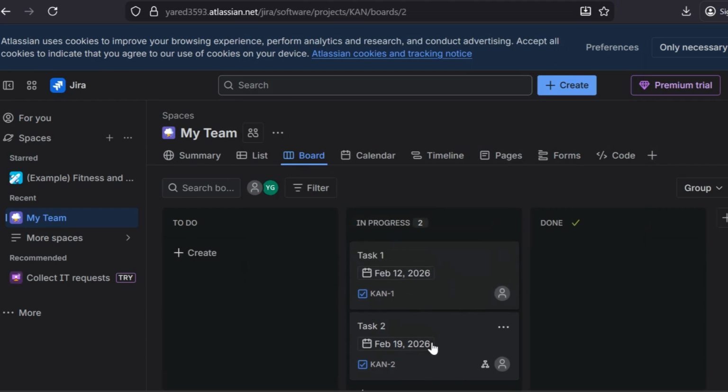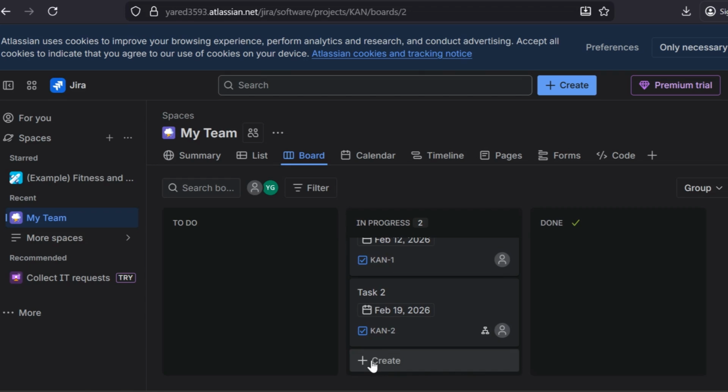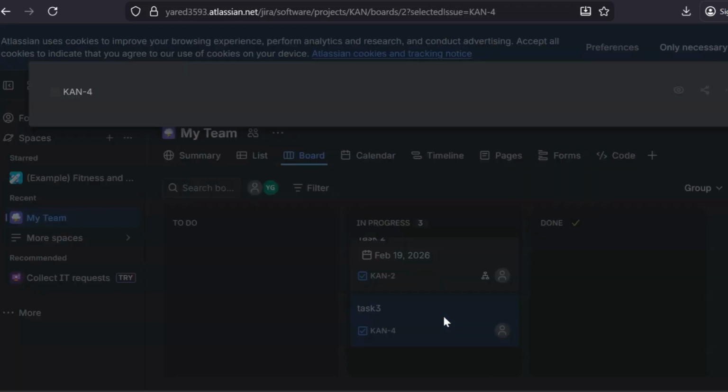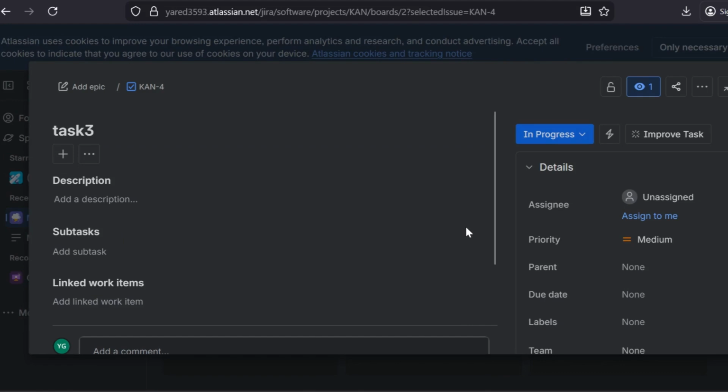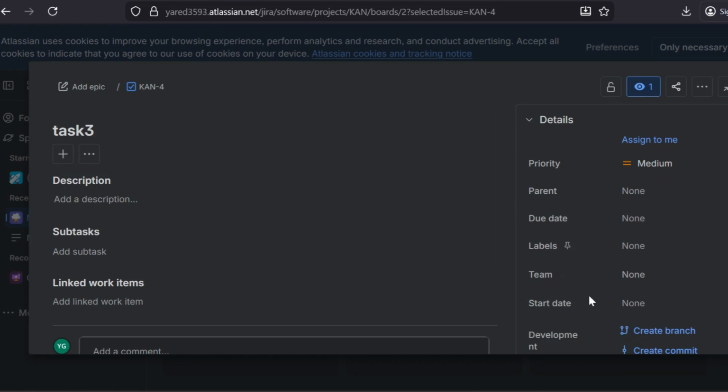Hover over any column to create a new card, then enter a title that briefly describes the task. Click on the card to add details such as assignees, due dates, labels, and statuses. Managing tasks is simple. Drag and drop cards between columns to reflect their current status.